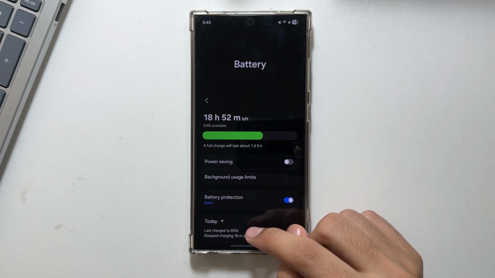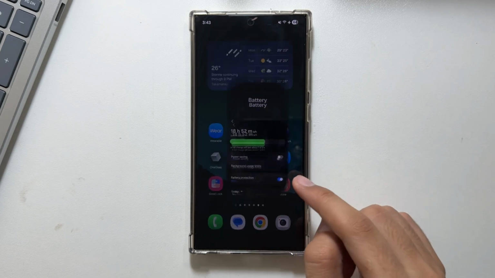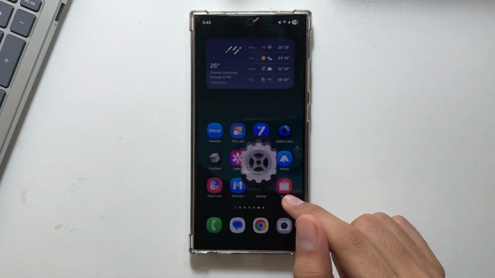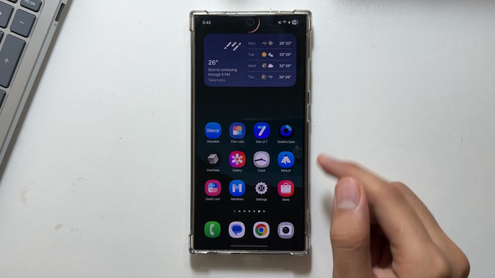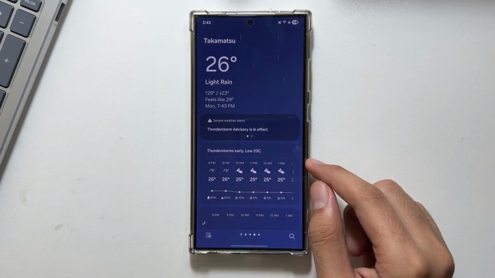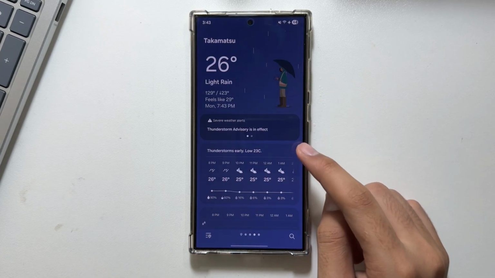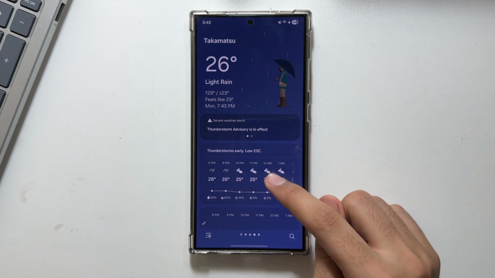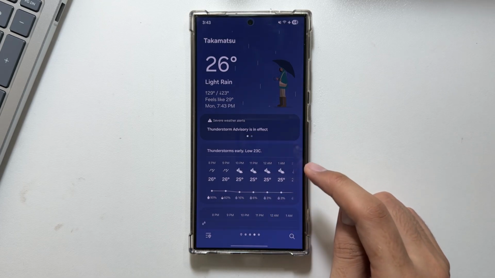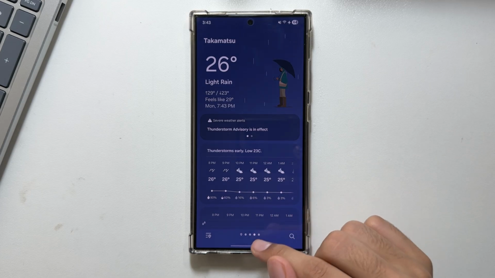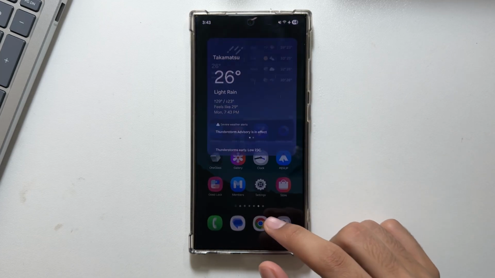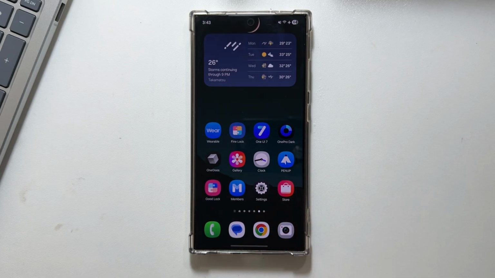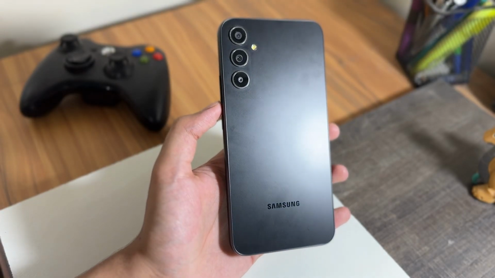Like we were having a battery drain issue with the OneUI 7 update, hopefully that will be fixed with the new OneUI 8 update. Further, you can see some enhancements in the weather app. The weather app can get some new animations and some UI changes. And let's hope that Samsung will add some more AI features for the Galaxy A series. As for now, there are very limited options of Galaxy AI features available for the Samsung Galaxy A series.